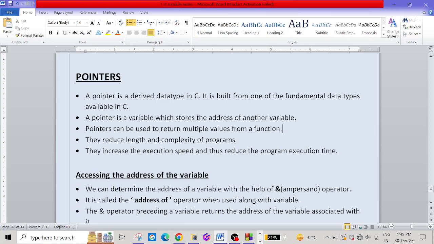Now, the advantage of using the pointers is to reduce the length and complexity of programs. And also, the use of pointers increases the execution speed, which results in reduction of program execution time. So this is just the basic introduction about pointers.